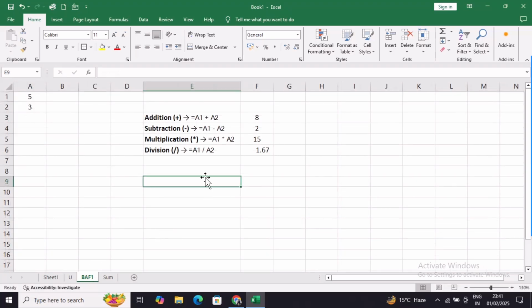Excel supports all basic math operations. Addition: =A1+A2. Subtraction: =A1-A2. Multiplication, using the star: =A1*A2. Division, using the slash: =A1/A2.